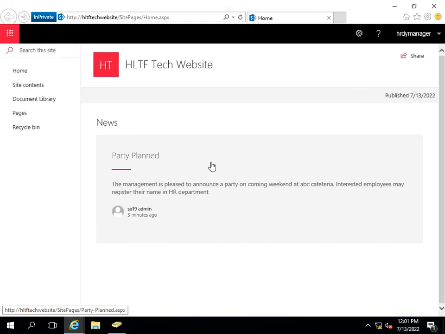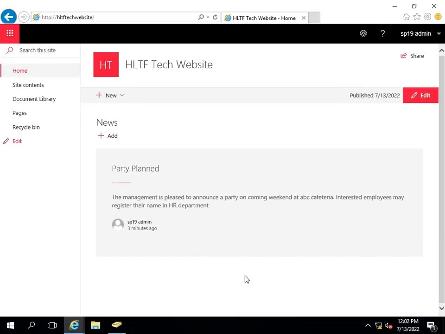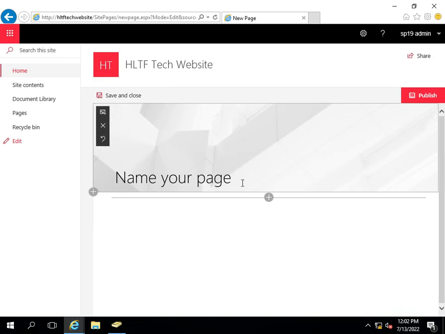Oh, wonderful. So it's showing that the latest news has appeared here, and it's showing me that interested employees can register here. Same information that I had mentioned. So quickly, I'm going to add one more news. I'm going to add one news about the overtime submission date.